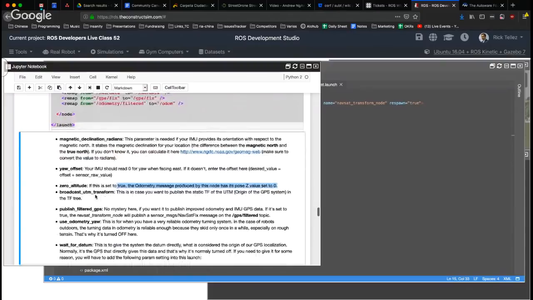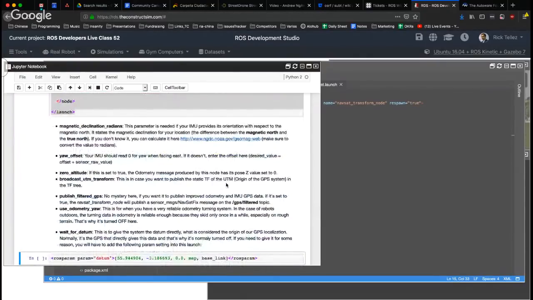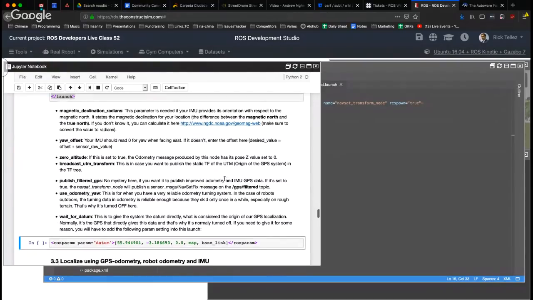Then broadcast UTM transform. This means that the UTM is a frame in which the GPS data is being generated. If you set this to true, you can generate a transform between the UTM and the map frame, so you will have a conversion between UTM and map done by the TF. That is quite useful in some situations, like making algorithms for the robot to autonomously move around following a set of points. So that is quite interesting.